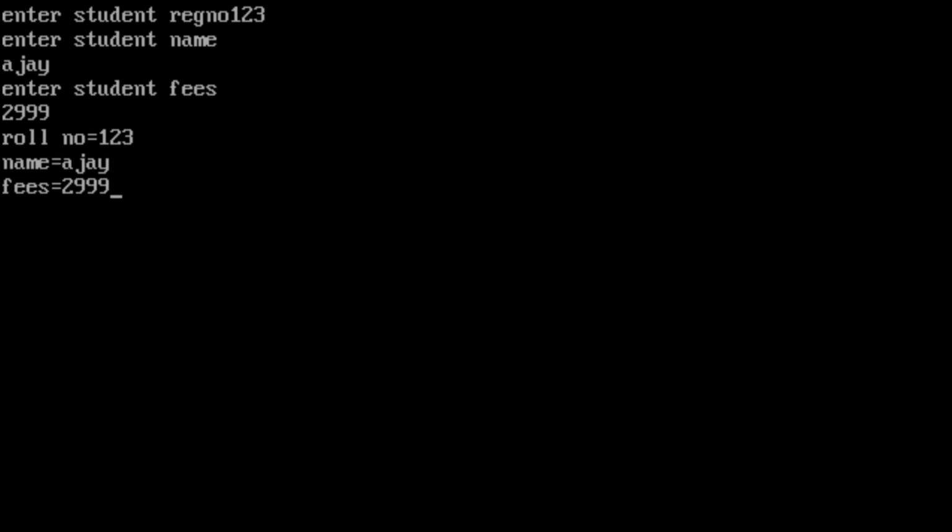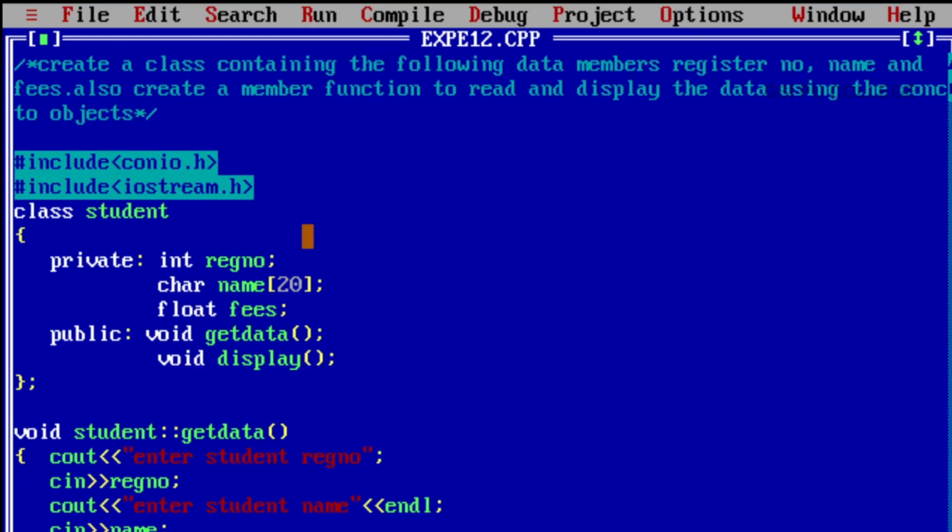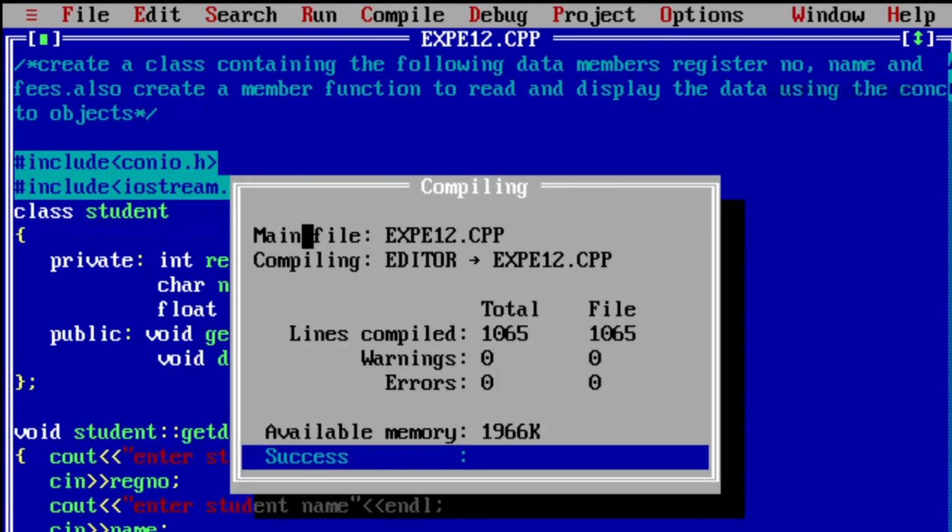One thing you have not observed: after enter student register number, the cursor was pointing immediately beside it. There we have written 1 2 3. If you want to move the cursor to the next line, we have to make the correction here, that is enter student register number. There we have not used end line function. Insertion operator, end line. Now once again compile. There is no error.